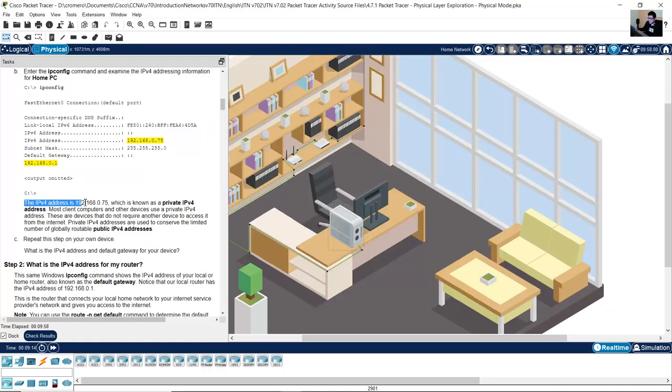The IPv4 address is 192.168.0.75, which is known as a private IPv4 address. Most client computers and other devices use a private IPv4 address. These are devices that do not require another device to access them from the internet. Private IPv4 addresses are used to conserve the limited number of globally routable public IPv4 addresses.